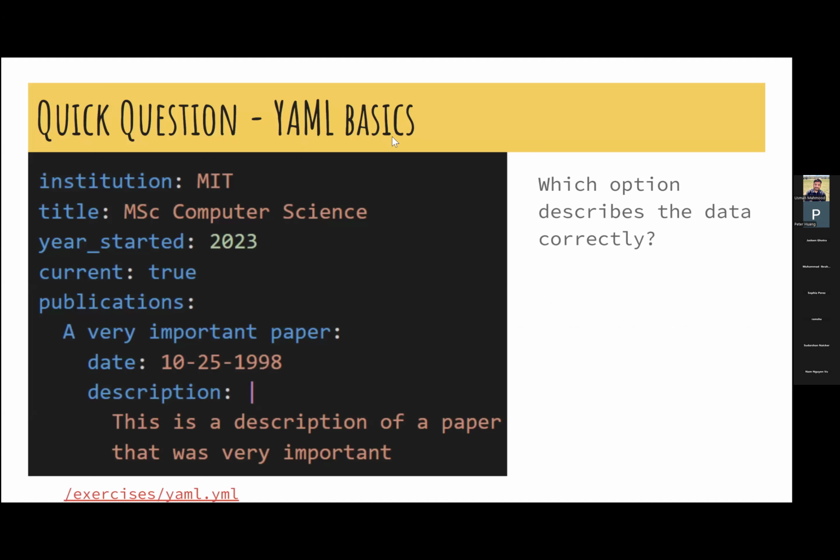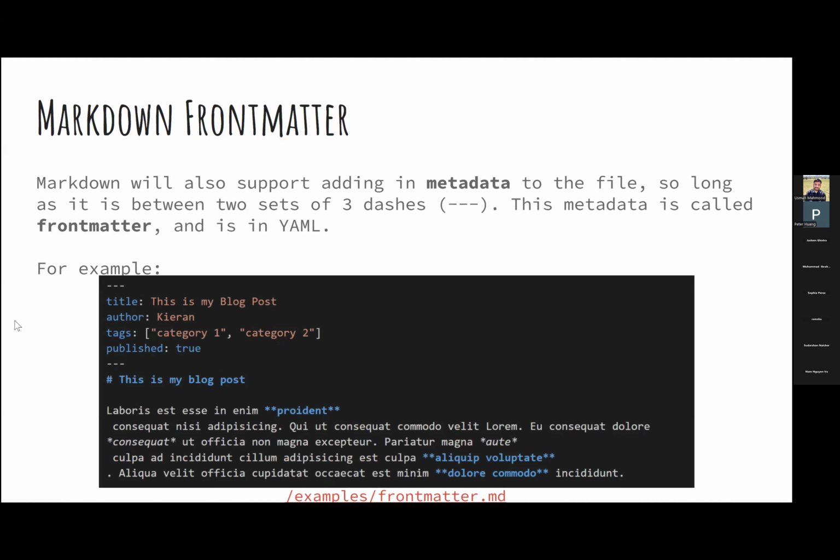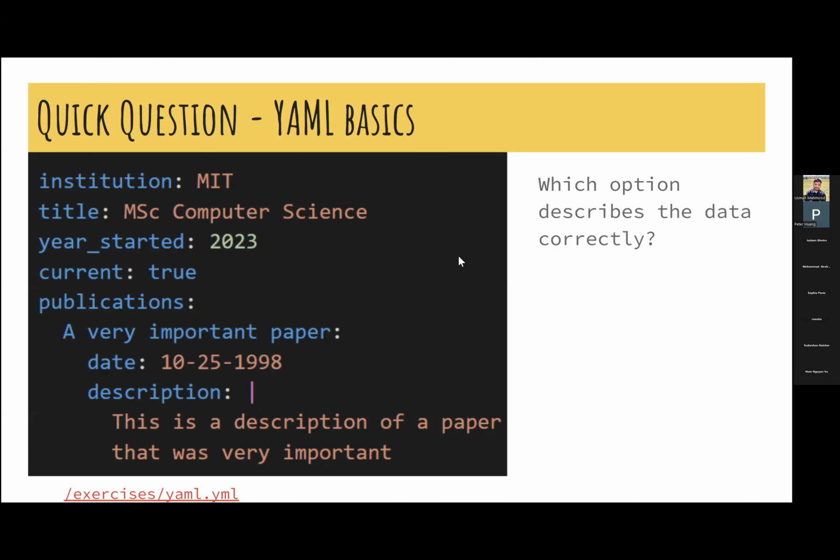So, quick question with the YAML basics. Which option describes the data correctly? What we have here is the institution, MIT. We have the title, MSc Computer Science, the year started, 2023, current, true, publications, a very important paper, date, description. Which one of these options describes the data correctly? If you want to write in chat, you can. I'll give 2 minutes for this question.